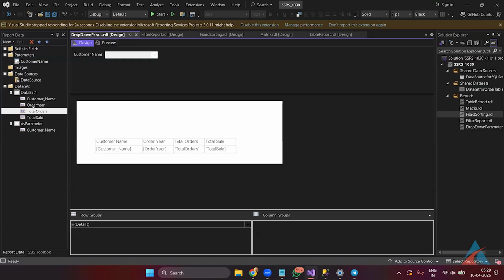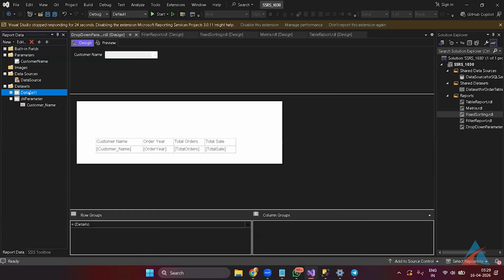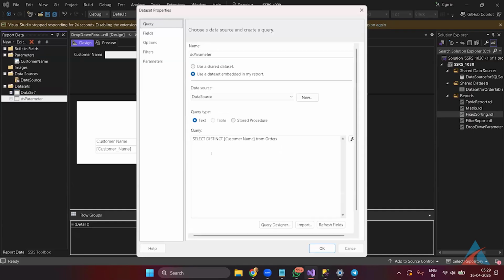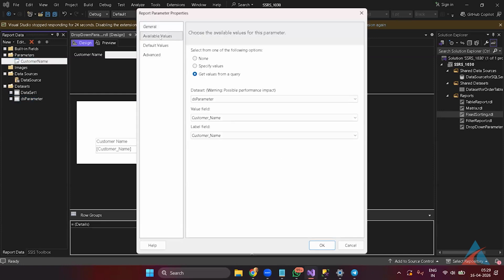So I prepared two data sets. Data set one takes a parameter, and data set two is a query that returns the distinct customer names. Why distinct customer name? Because my parameter is a customer name. So for the parameter value, I'm going to show you the distinct value. After that, I go to the parameter section and configure the parameter with available values.